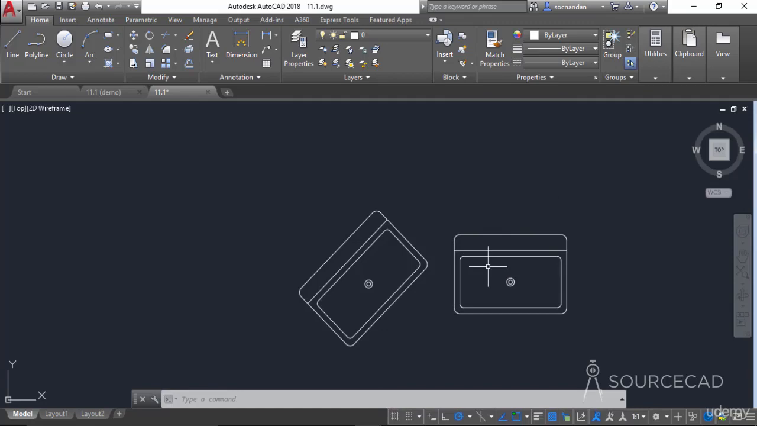So this was all about creating and inserting blocks in our AutoCAD drawing.